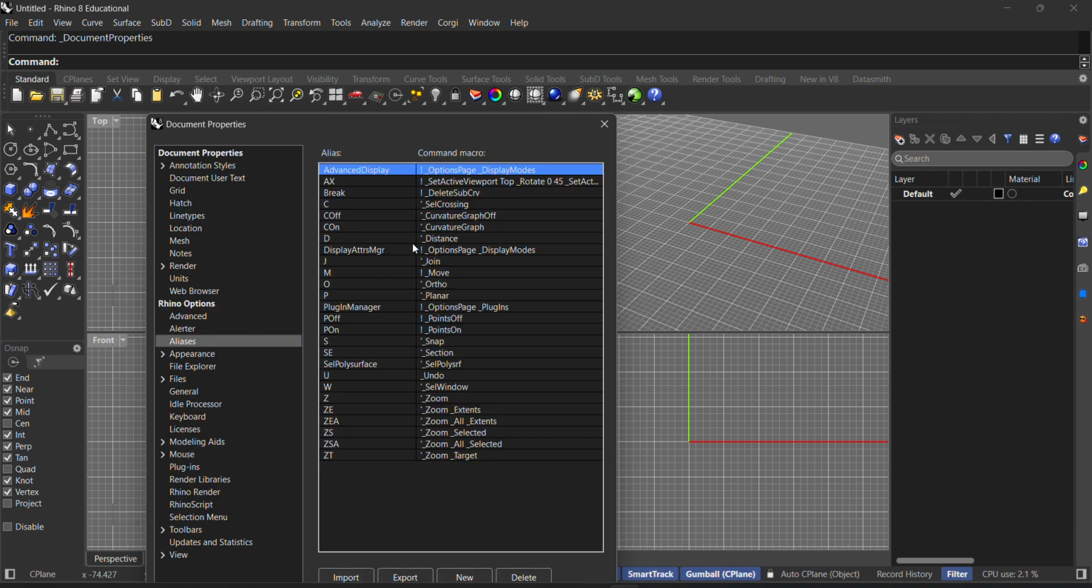And something else that's important is aliases. So aliases, these are a little bit more complicated to understand. But essentially, there are commands in Rhino that are inputted up here, and they have a specific way they're written out. But with aliases, you can essentially assign a command a shortcut code.